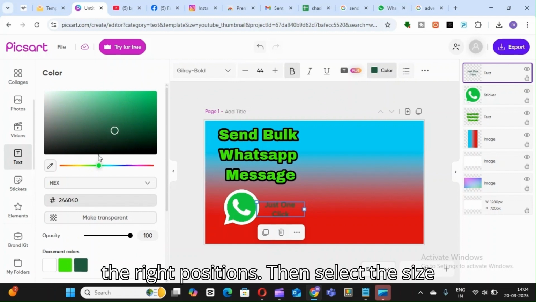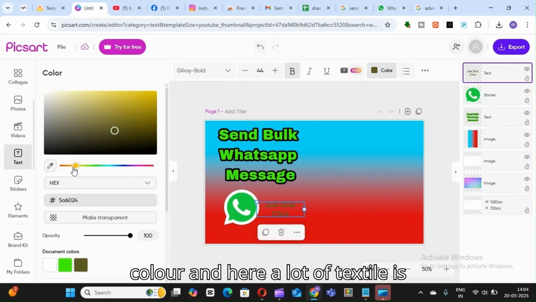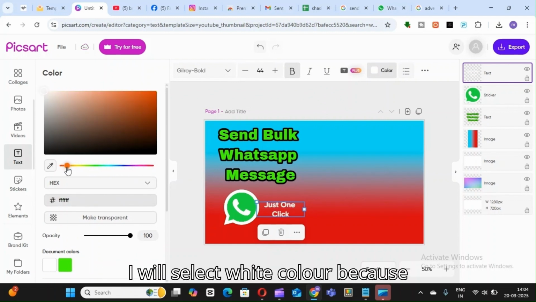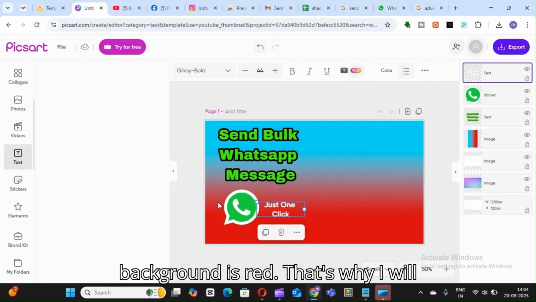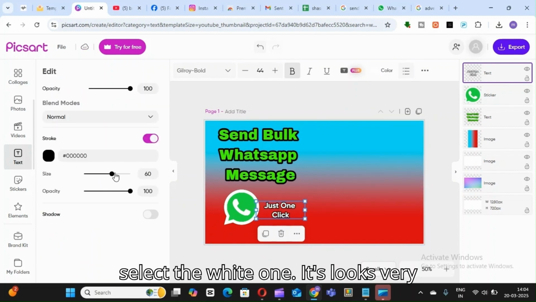Then select the size, color, and here a lot of text styles are available. Select whichever one you like. I will select white color because the background is red. That's why I will select the white one. It looks very nice.